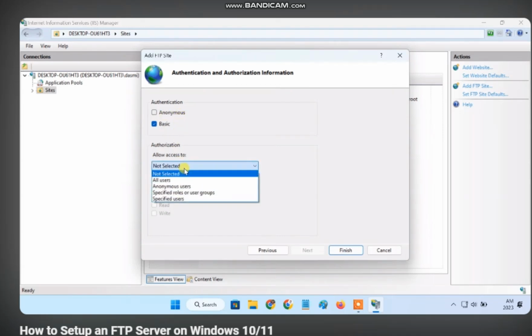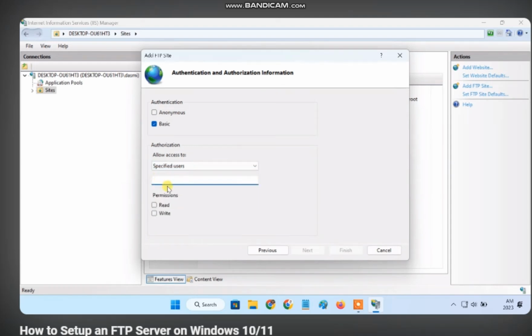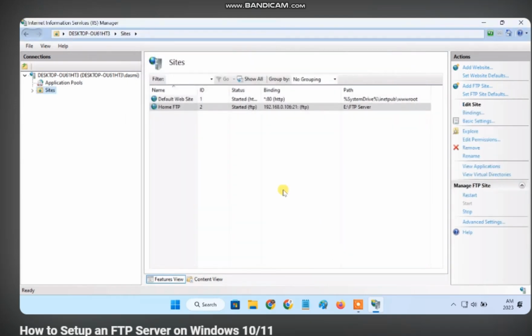From this drop-down, select who can connect to the FTP server. If you want to allow any user with an account on this PC, just select all users. If you want to create a user account that's specifically for FTP, select specific users. Then enter its username. Give the user read and write permission to the FTP directory. Click on Finish. Your FTP server will now go online whenever your computer is on and connected to the network.